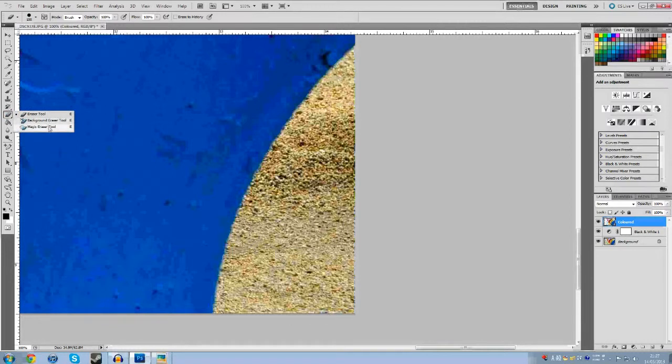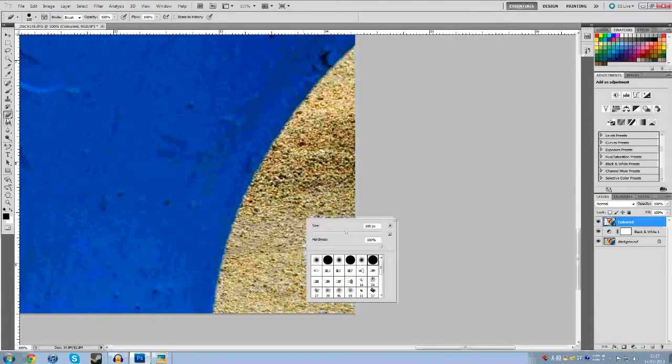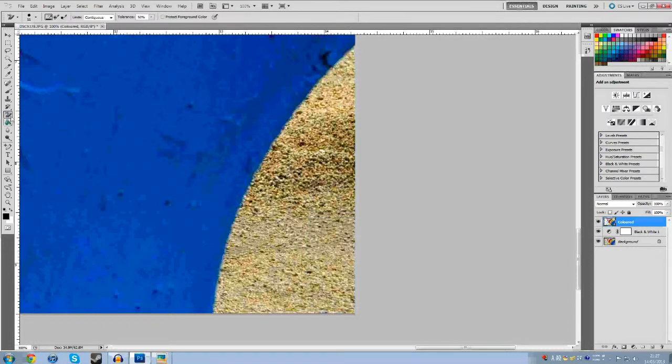Suddenly it's not working. Click, click, eraser. Computer, you're showing me up. Why are you doing this? That's what it is. Alright, eraser.